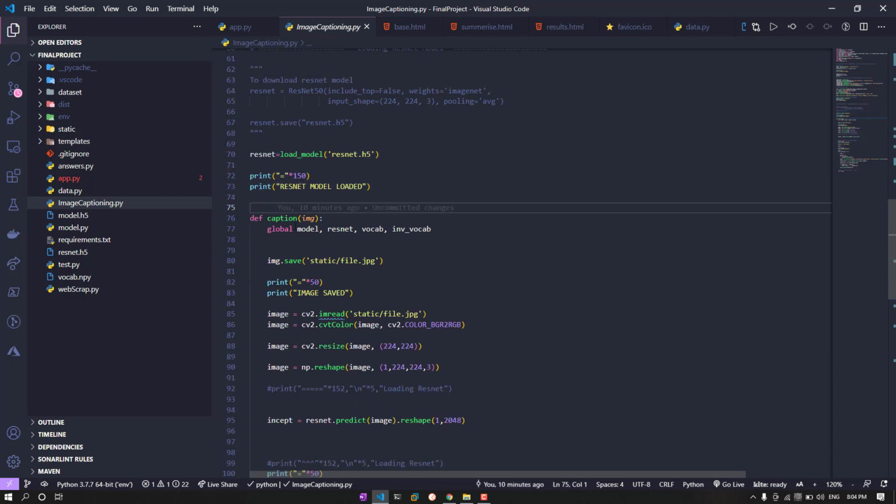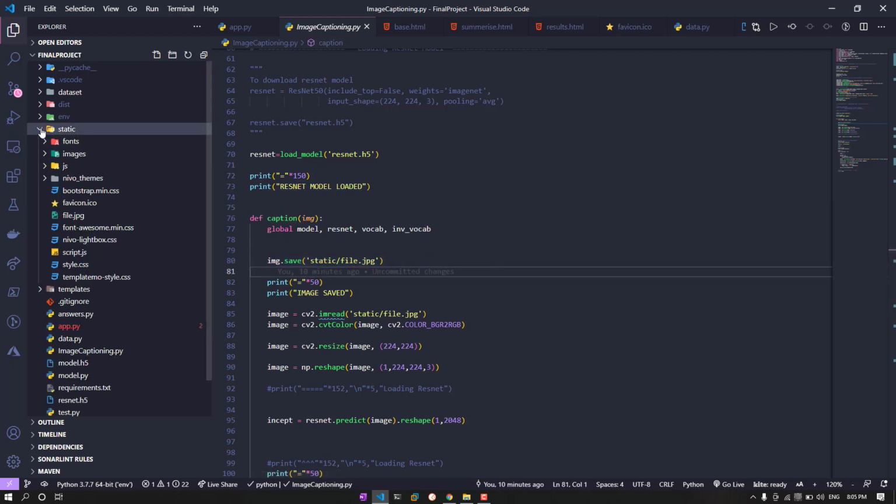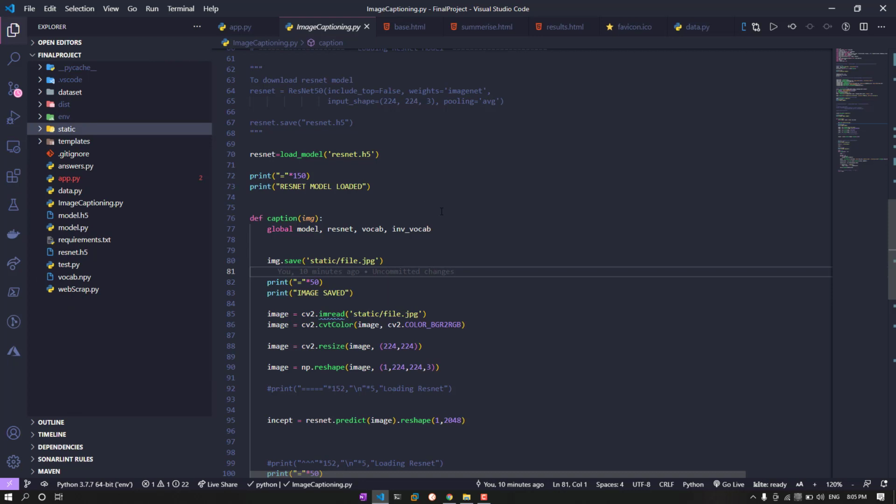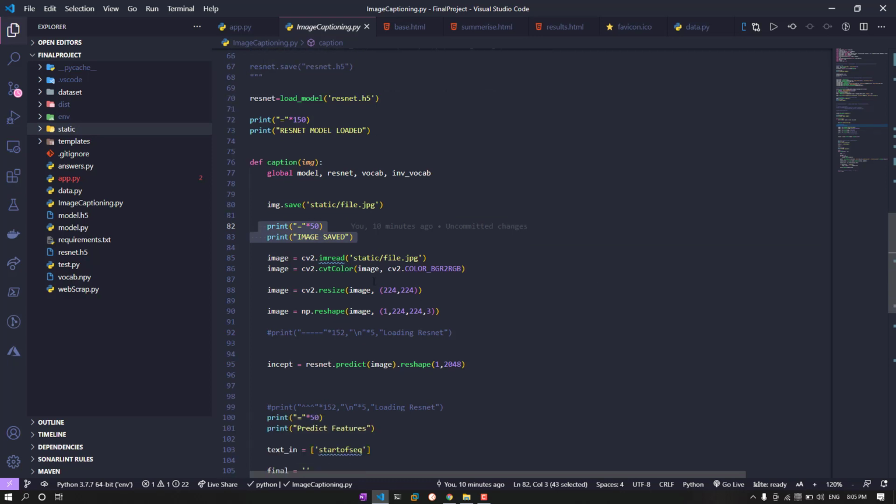Now here is the caption image function, which first saves our image inside our local directory, in the static folder. This is the folder where our images are going to be saved once people upload them to our web app. Once the image is saved, it prints that the image is saved. Again we are doing the same pre-processing that we did in the creation of the model.